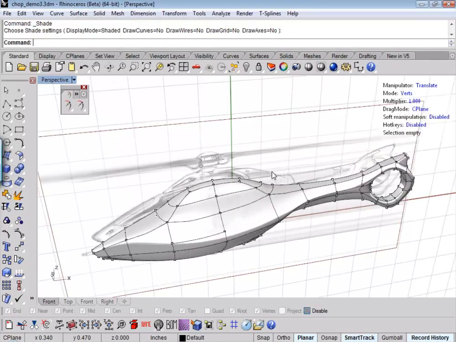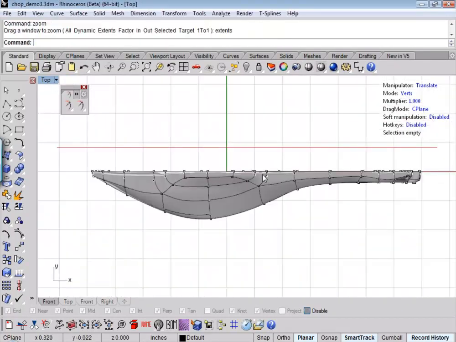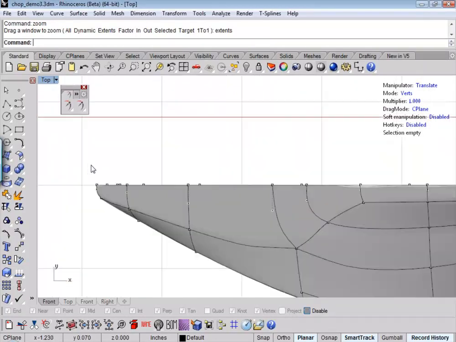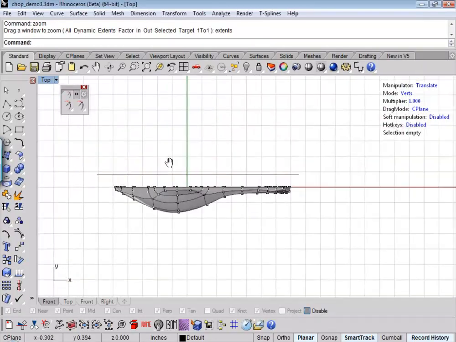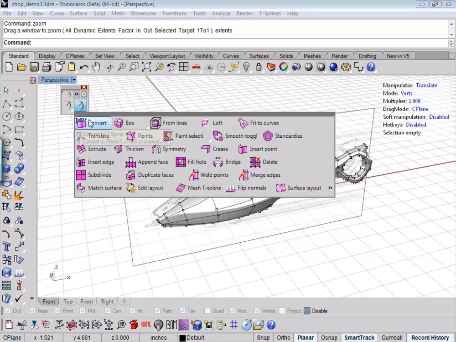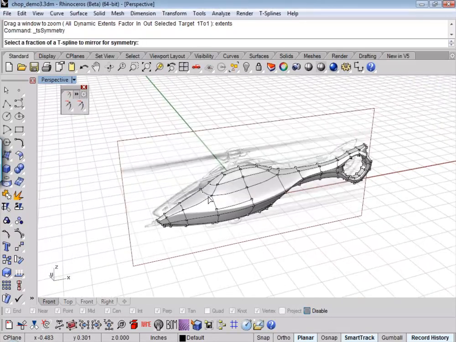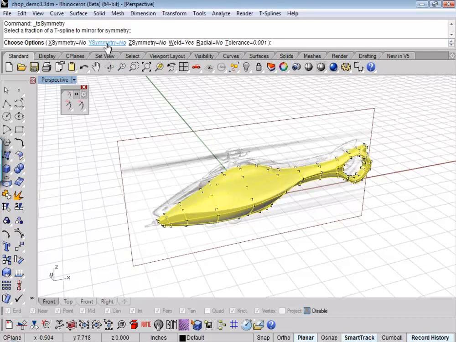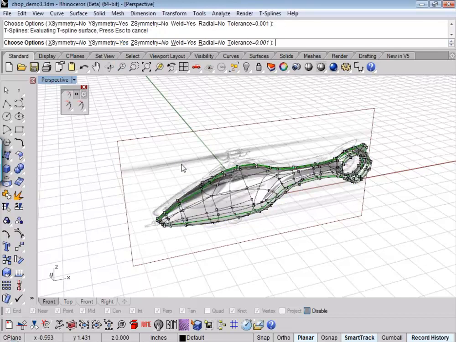So at this point, the only thing left to do is to go into the top view, make sure everything's lining up down the center. And I'm going to throw some symmetry on this. So I'm going to pick this model. I'm going to do it in the Y. Accept that.